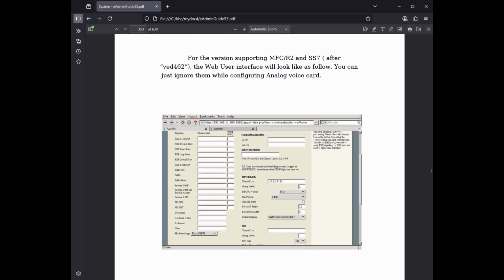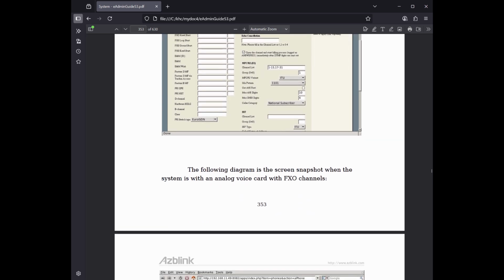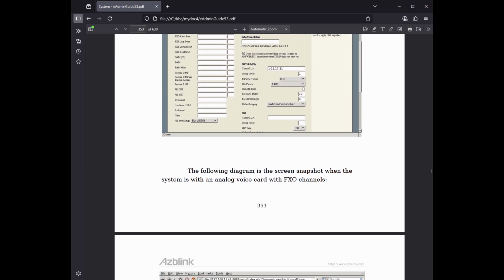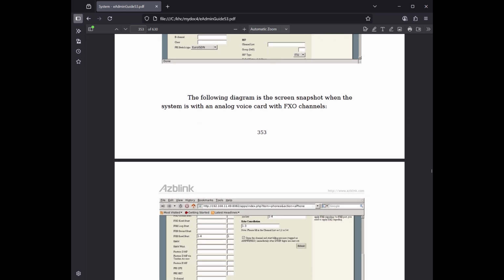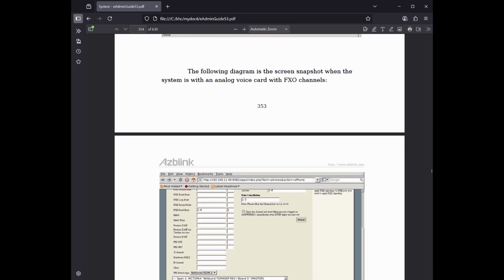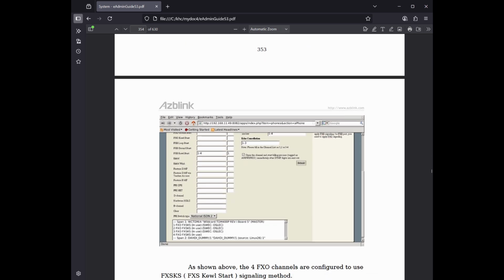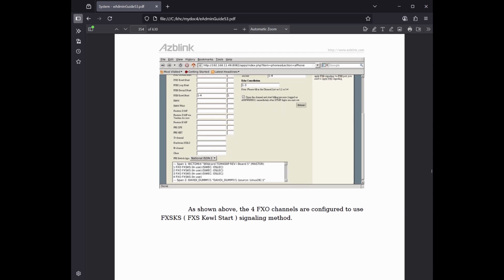For the version supporting MFC/R2 and SS7, after VED462, the web user interface will look like as follows. You can just ignore them while configuring an analog voice card. The following diagram is the screen snapshot when the system is with an analog voice card with FXO channels. As shown above, the 4 FXO channels are configured to use FXSKS, FXS loop start, signaling method.